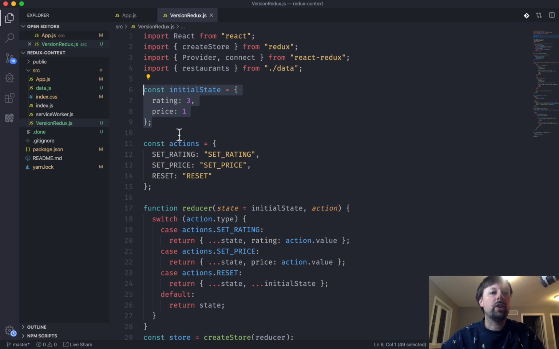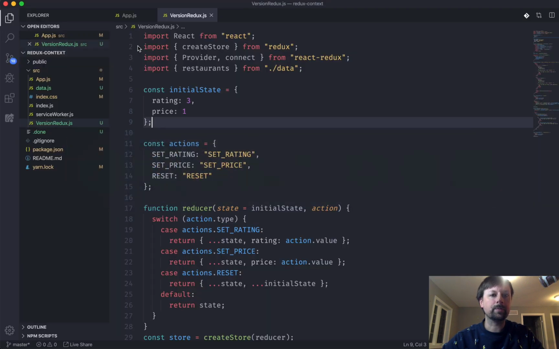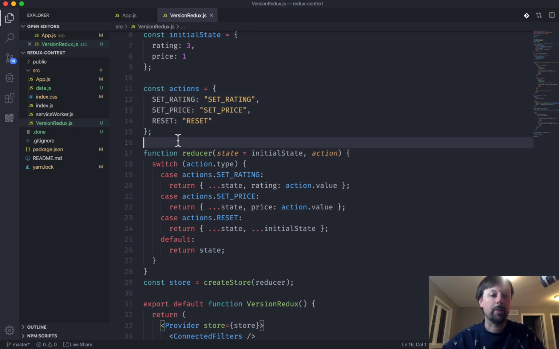So I started off with an initial state where I have a rating of 3 and a price of 1. That's why when I refresh the page, it starts at 3 and 1 here. And then I've got a number of actions that can take place that will be changing those values of state.